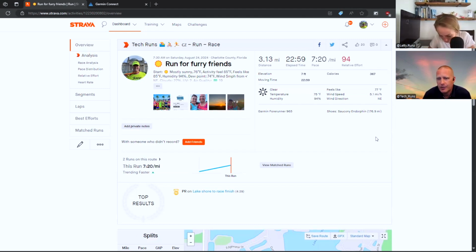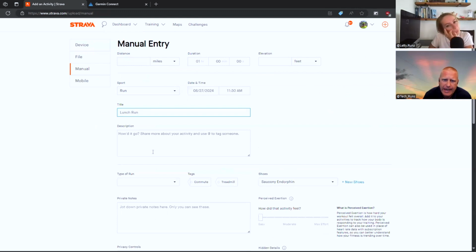Now, the third option is you can manually create an activity. I click up here on the plus sign and add activity, and all the things that you would do with your watch, you will put in here. Of course, it will not show you your GPS track because there is no way to do it in the manual activity.